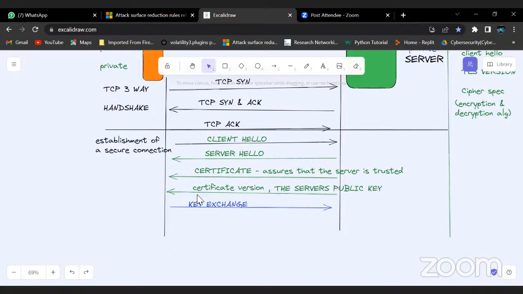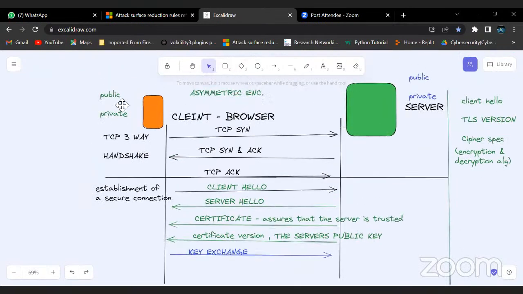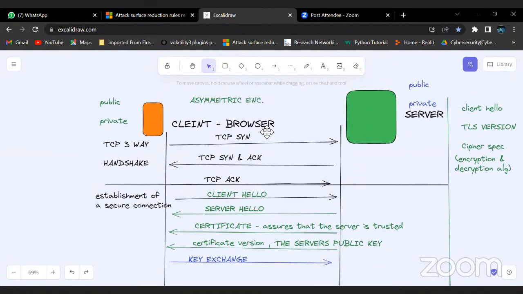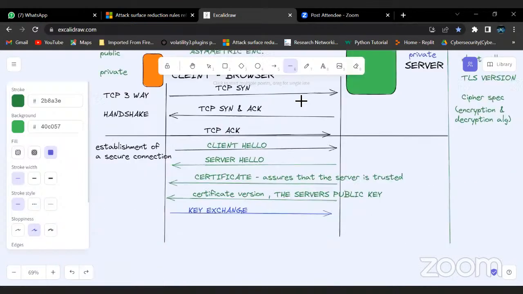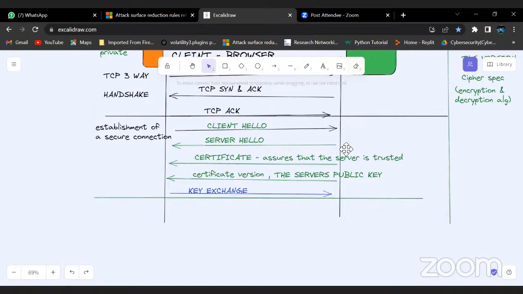sent. So when the client will be sending back the key exchange, it will be sending back its public key, the public key of the client to the server. So at the end of this process here, both the client and the server will have exchanged their public keys.